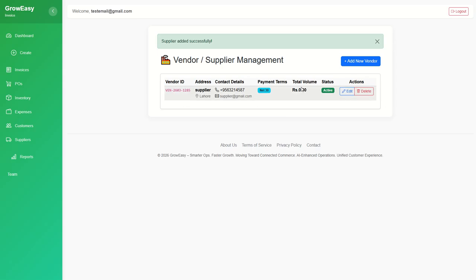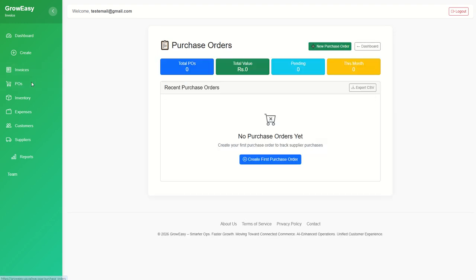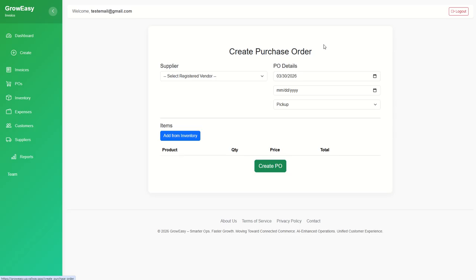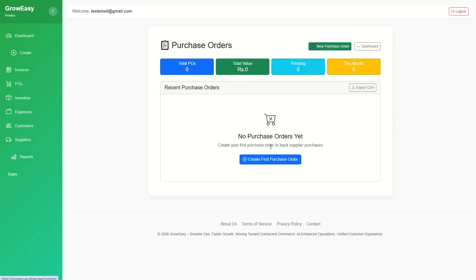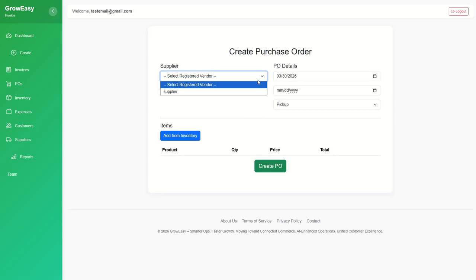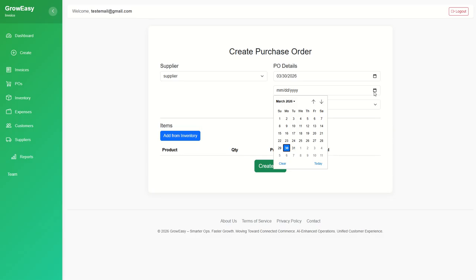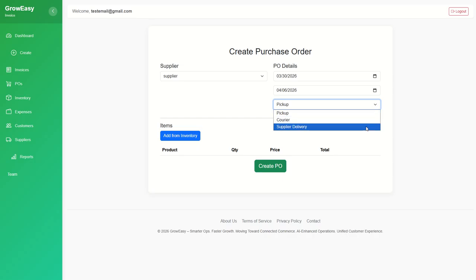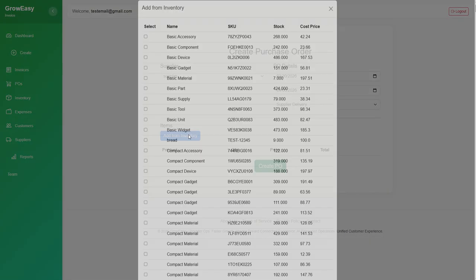So we did not make any purchase yet, so we must make a purchase now. As you can see, there is no purchase order yet. We can create our first purchase order. Now we have the supplier, and this is the date we are creating the PO. And this is the expected date. For example, after 1 week, the supplier will deliver the item.